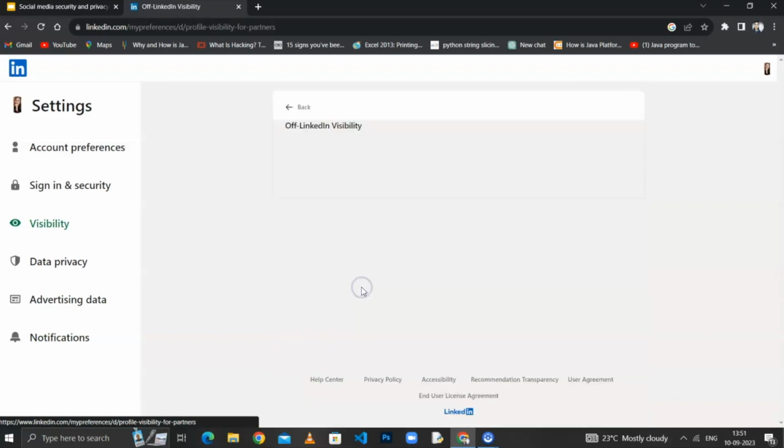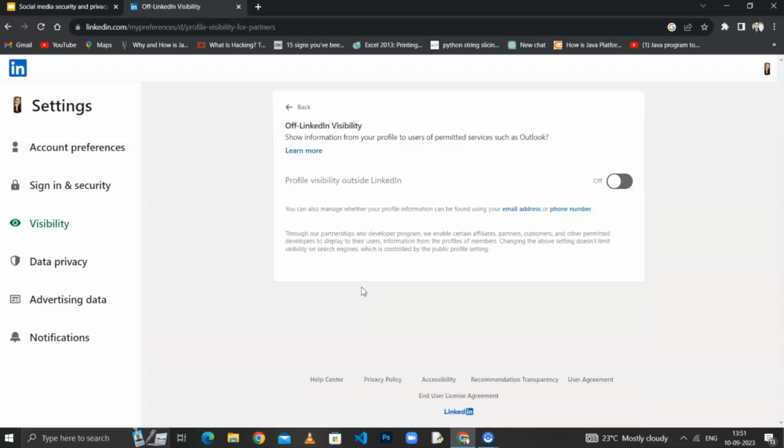Off LinkedIn visibility. Here you can manage whether your LinkedIn profile should or shouldn't be visible outside LinkedIn. Okay, so you can simply restrict this.